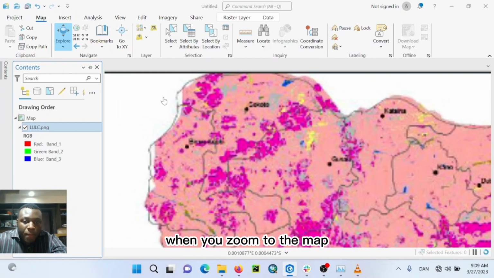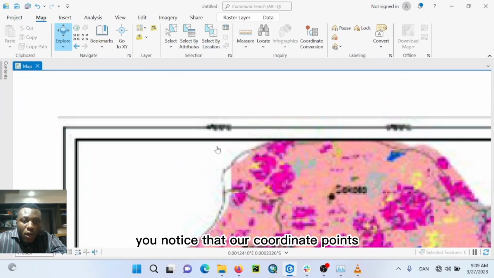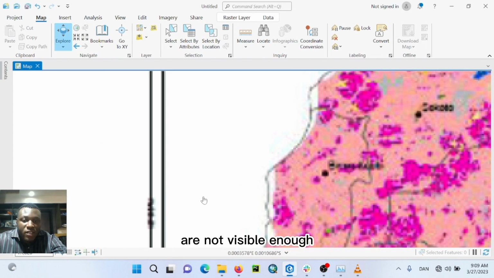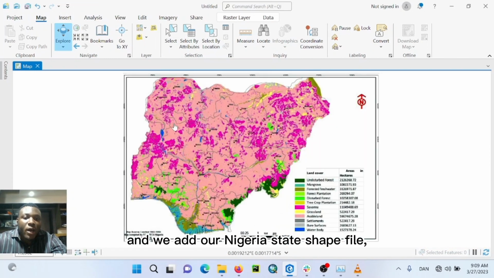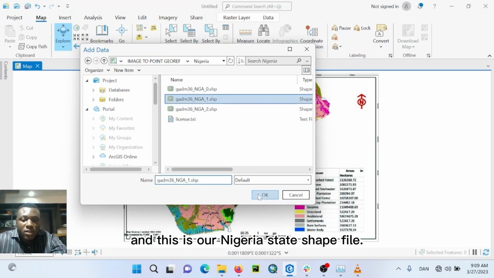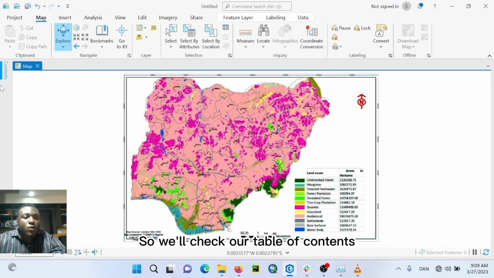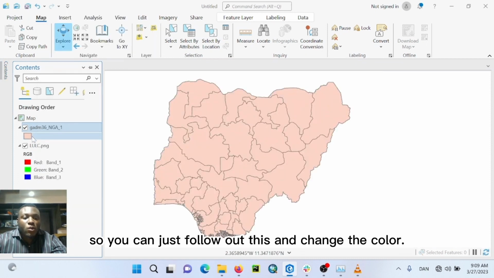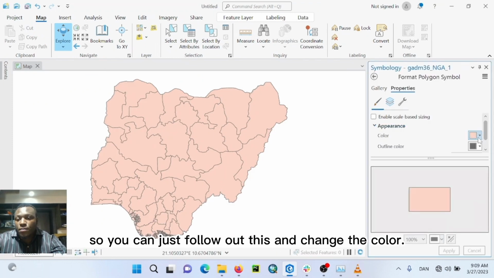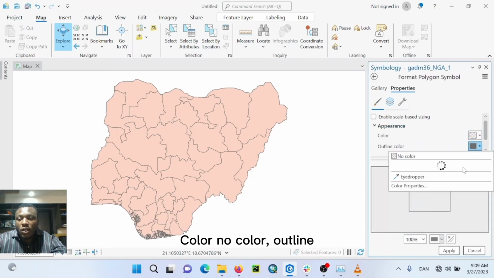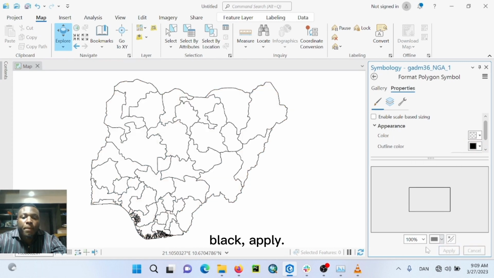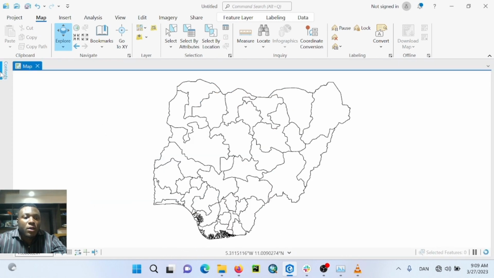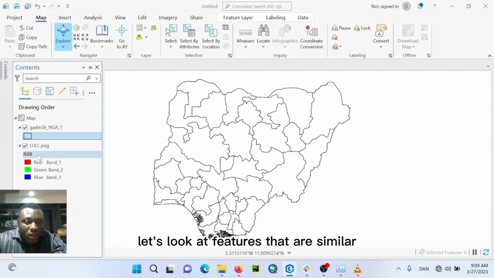But if you zoom to the map, you notice that our coordinate points are not visible enough to perform normal georeferencing. So we just zoom back to layer and we add our Nigeria state shapefile. So we go and add it here, Nigeria, and this is a Nigeria state shapefile. We check our table of contents and we see that it has been added. Then we zoom to layer. We can just hollow this out and change the color. Color, no color, outline, black, apply. So that's been done.